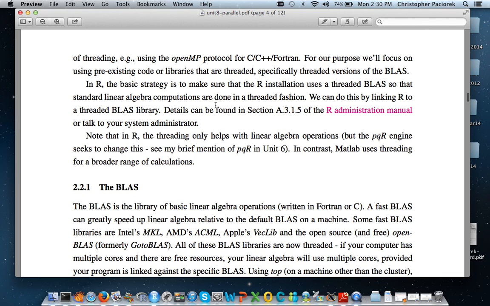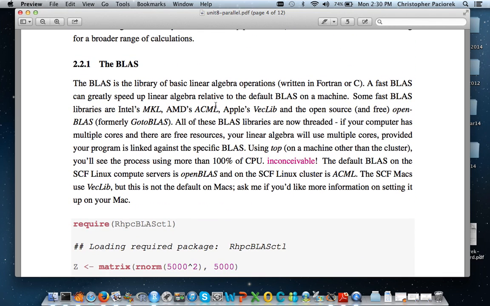OK, so I have a little bit of details here. Some of the modern threaded BLASes: there's something called MKL that's provided by Intel. There's something called ACML that's provided by another chip manufacturer, AMD. Apple provides something called VecLib. And then there's something called OpenBLAS, which is an open source variant on all of these.